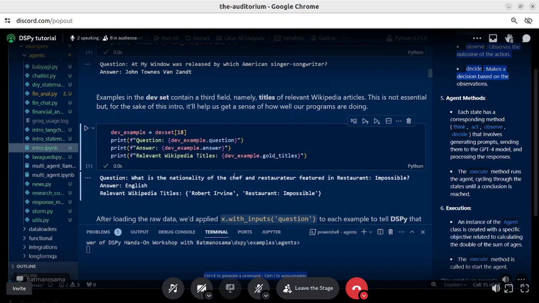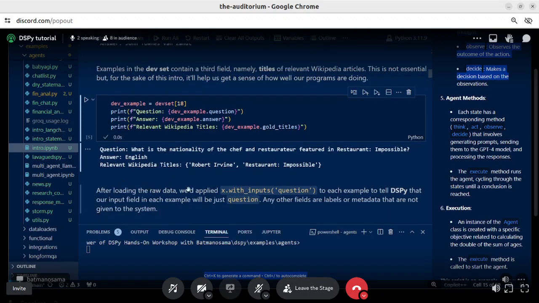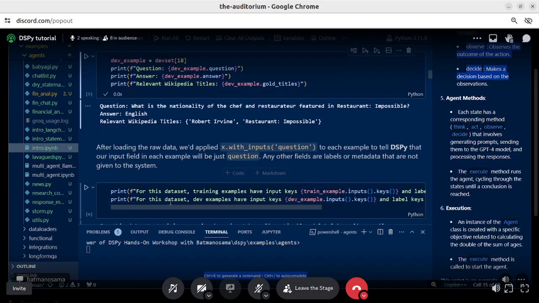Question: what is the nationality? English. Okay. Relevant titles. After loading the raw data, we applied with_inputs('question') to each example. So this is how you load in raw data with DSPy. It has to be with_inputs, to tell DSPy that our input fields in each example will be just a question. Any other fields are labels or metadata that are not given to the system.